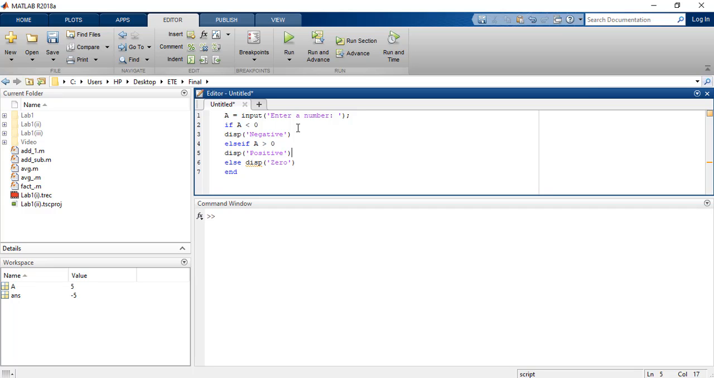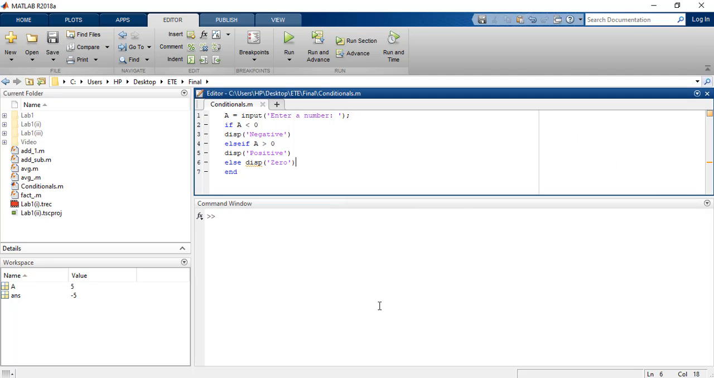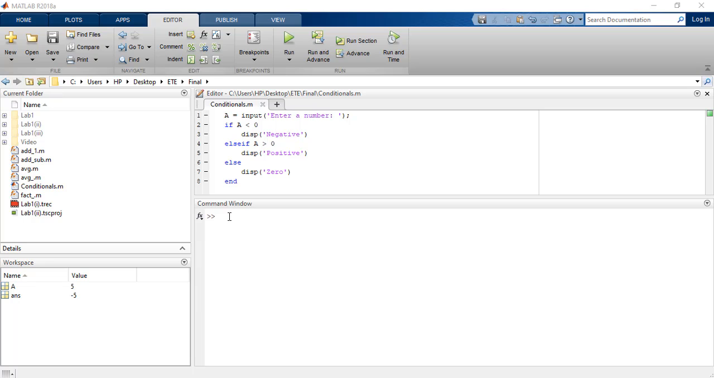So we will save this, save as, and we'll save it as conditionals. Save here. So what I am going to do is call the parameter. Okay, so we'll run that.